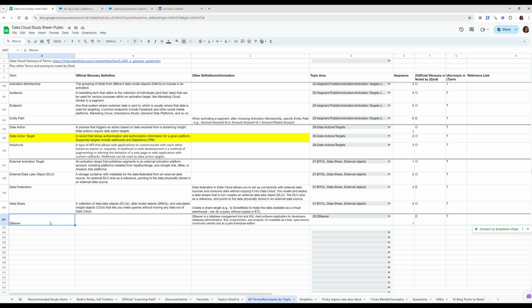And the very, very last term in the list, it's not in the official glossary, but it did come up in the learning materials, so DBeaver. It's a database management tool and SQL client software application for developers, database administrators, SQL programmers, and analysts. It's available as a free open source community version and as a paid enterprise edition.